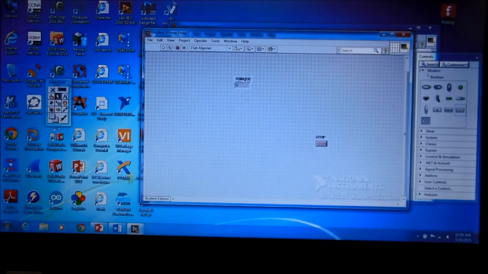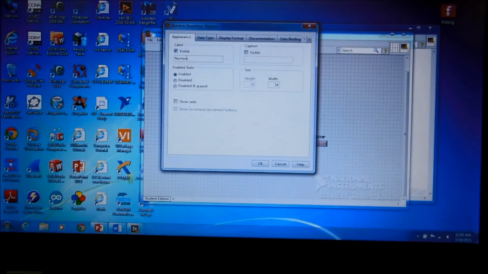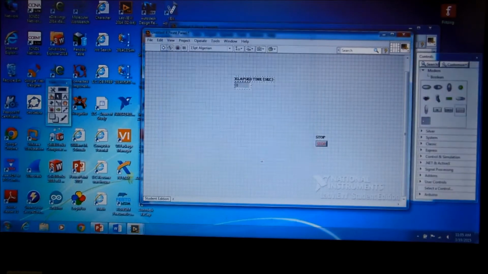Now, at this point, we want to just go on here, click on numeric, and then go to properties, and we're going to change it. So with the appearance, we're going to change to elapsed time, and we're going to do it in seconds. And we're going to be measuring this in 1/100th of a second. So there we have our meter is okay now.